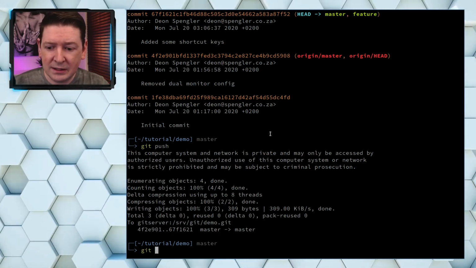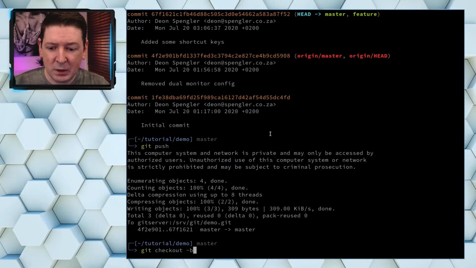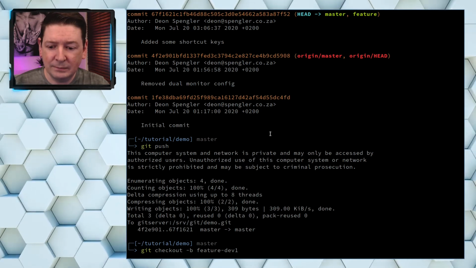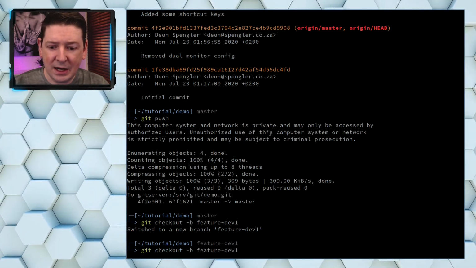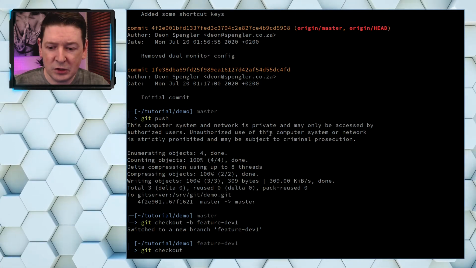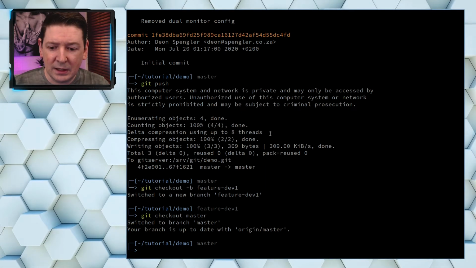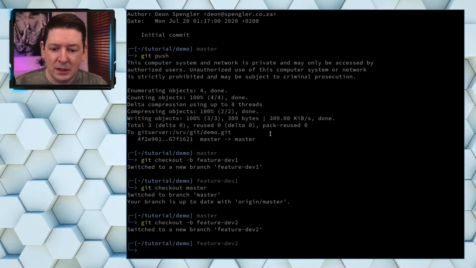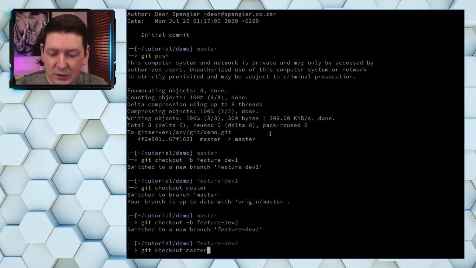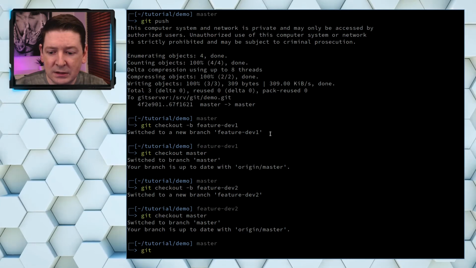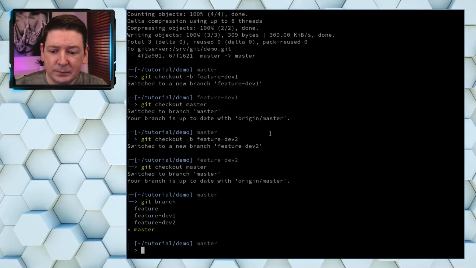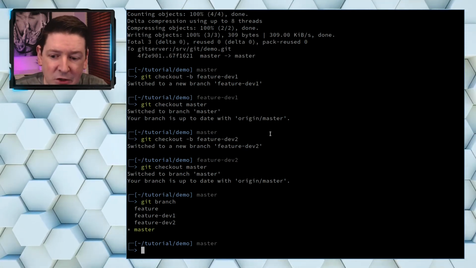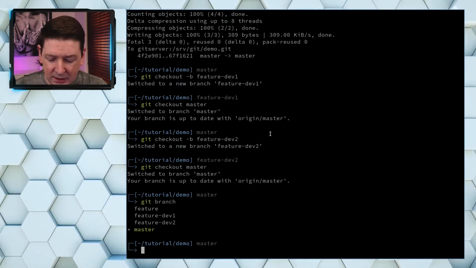So we're going to git checkout. We're going to create a branch and we're going to say feature dev 1. And then we're going to create another branch. Or let's first go to checkout master. And then we're going to create one for feature dev 2. And we go back to master. And if we go to git branch, we can see that we have a feature branch, a feature dev 1 branch, and a feature dev 2 branch.